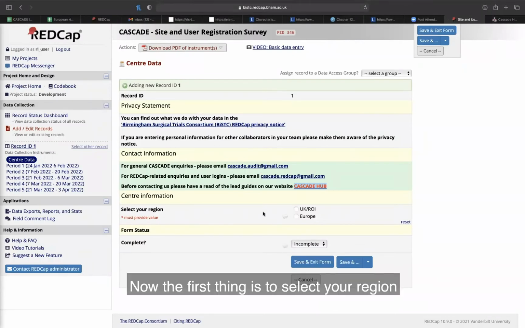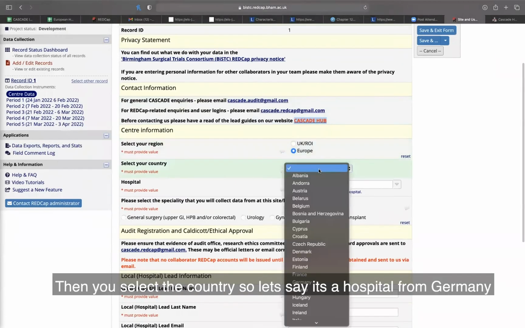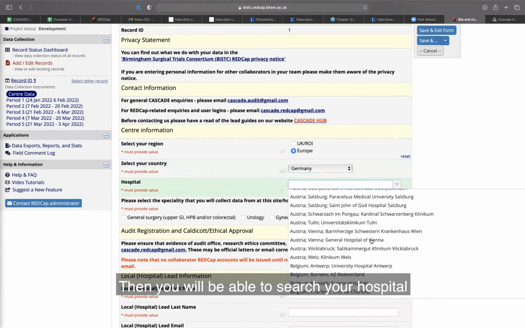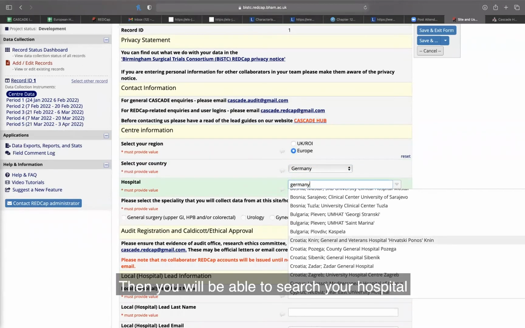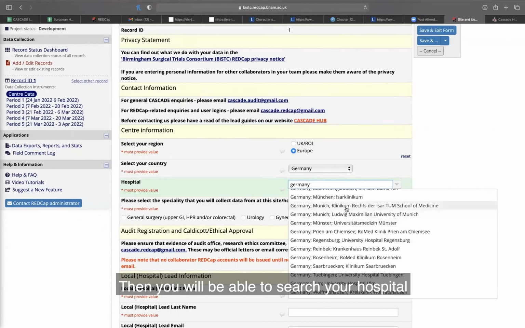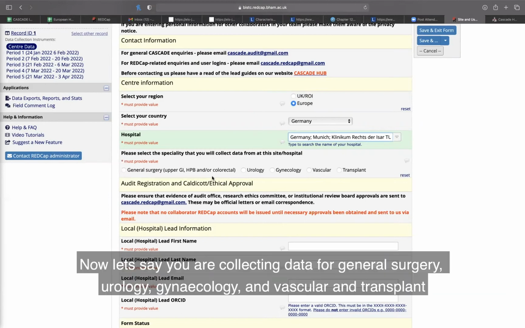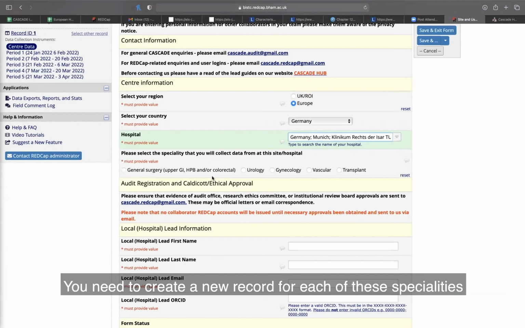Now, the first thing is to select your region, let's say it's a hospital in Europe, and then you select the country. So let's say it's a hospital from Germany, and then you'll be able to search your hospital, and then you can choose which specialty you will be collecting data from at this site or hospital. Now, let's say you're collecting data from general surgery, urology and gynecology, and vascular and transplant, you need to create a new record for each of these specialties.